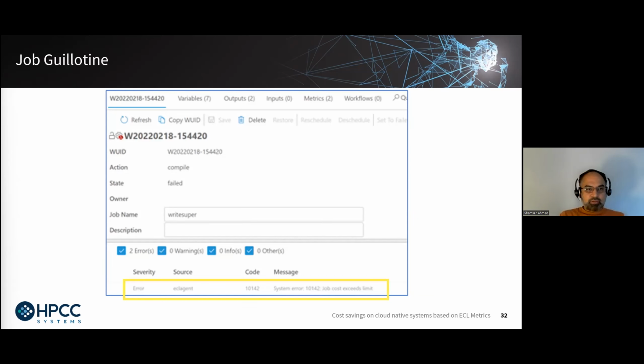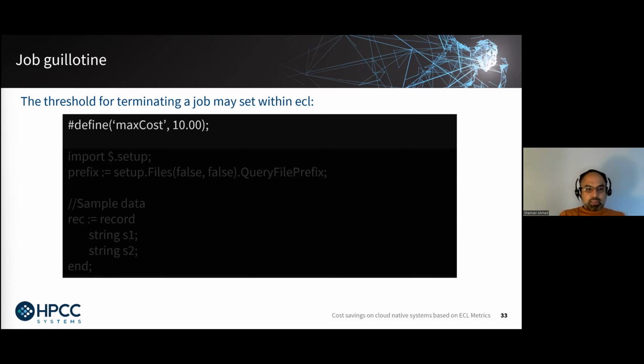So here you can see right at the bottom, this job has been terminated because the cost threshold has been exceeded. This is possible because the threshold for terminating a job may be set in the ECL through the max cost option. Here it is set to 10.00, which is $10. So if this query exceeds $10, it will be terminated.